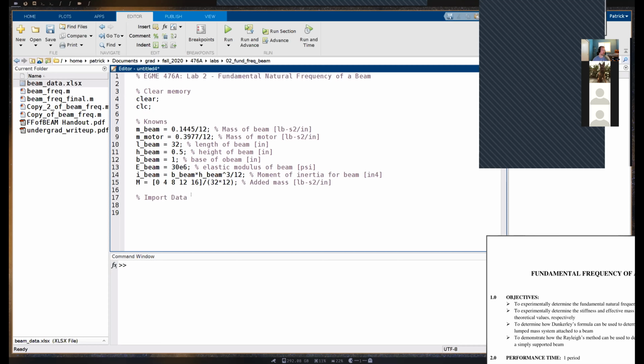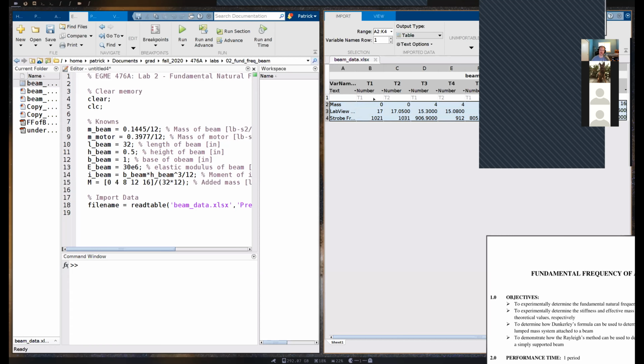That's going to be called readtable. So what I'm going to do is call this filename. Doesn't matter what we call it. This is just our variable that I'm going to assign to what we're importing. Now we're going to do readtable. And now we're going to put the file name of what we're going to import. So if you didn't change the file name, it's called beam_data.xlsx. You have to put the file extension on there as well. And then we're going to put a comma, and then in apostrophes, PreserveVariableNames, comma, false. Basically that last argument is going to make it so it's not going to import our variables up here for T1 and T2.